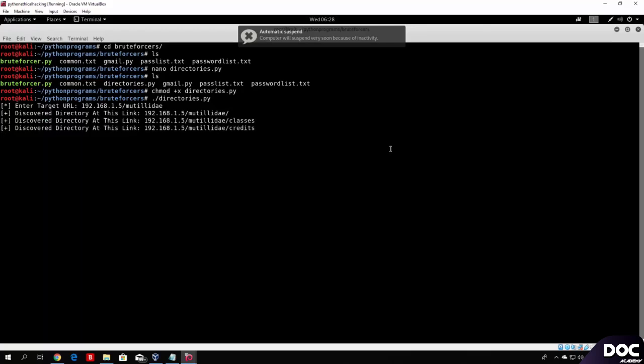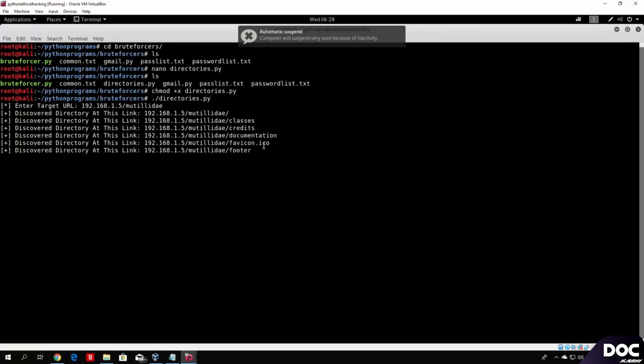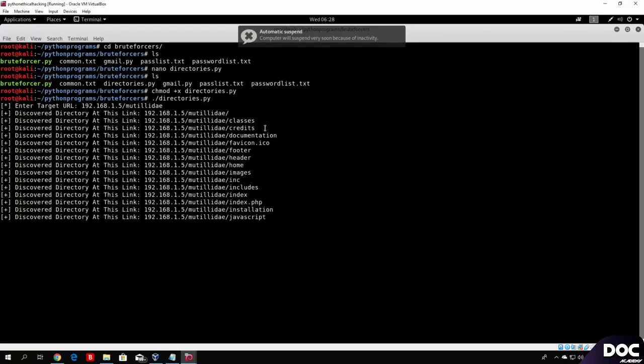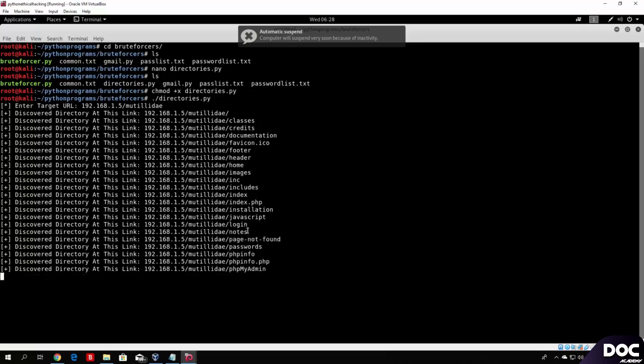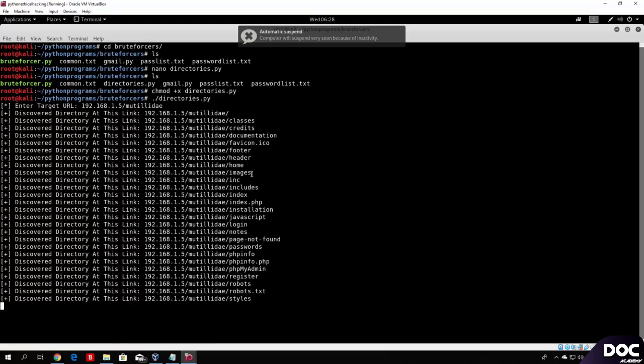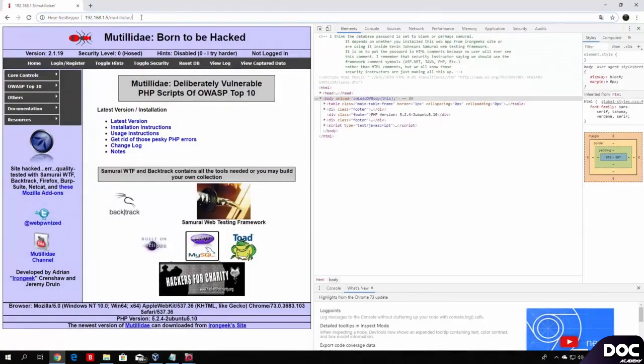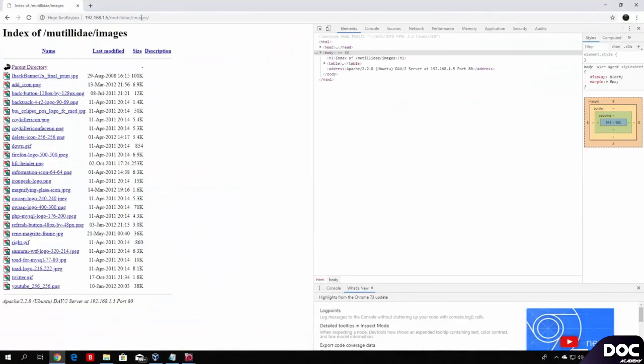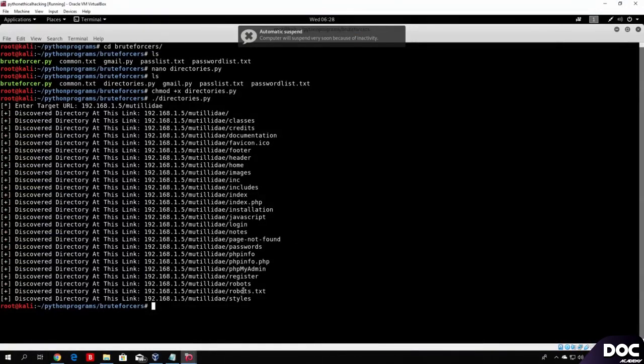Discovered directory at this link. So we are discovering some additional directories. You can see classes, credits, documentation, footer, header, images, includes, installation, and a bunch of others as well. So these are all the directories that actually exist. If we want to try out, we can just simply use these images, and let us go right here and just type images, and let's see where it leads us. And you can see it leads us to a specific directory containing different images on the Metasploitable machine.